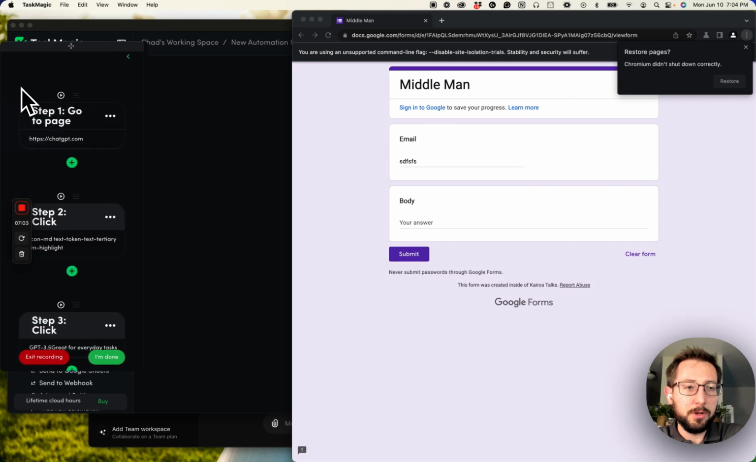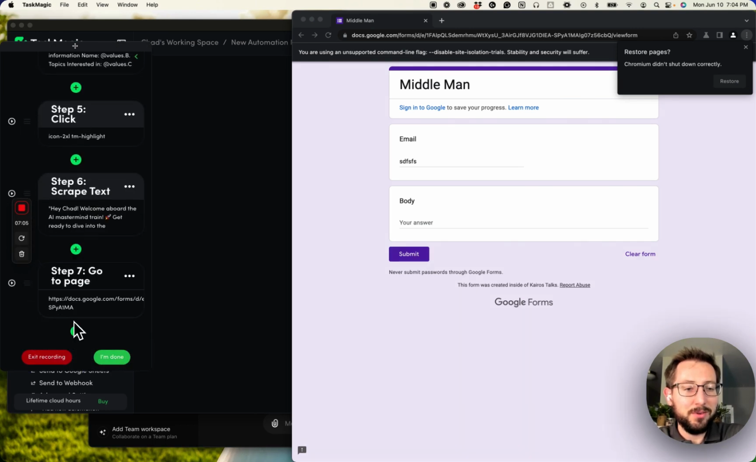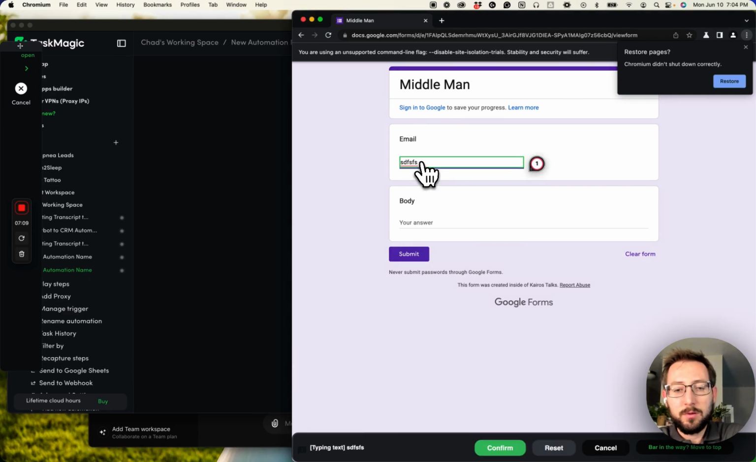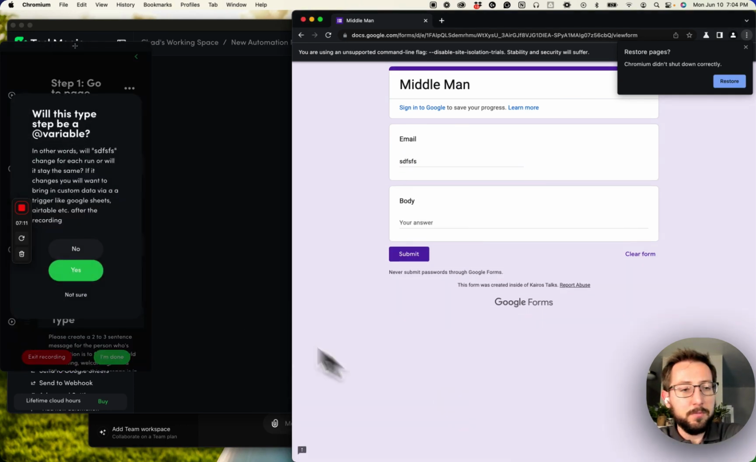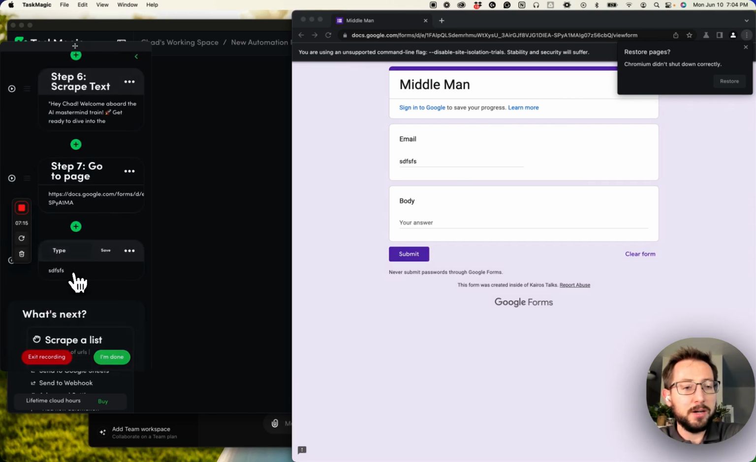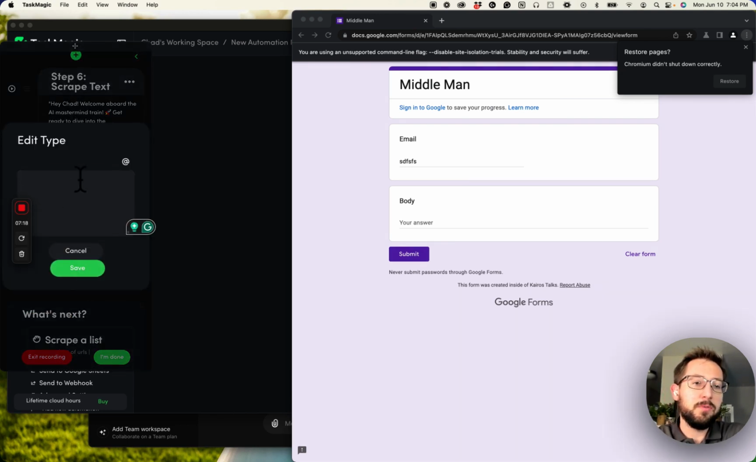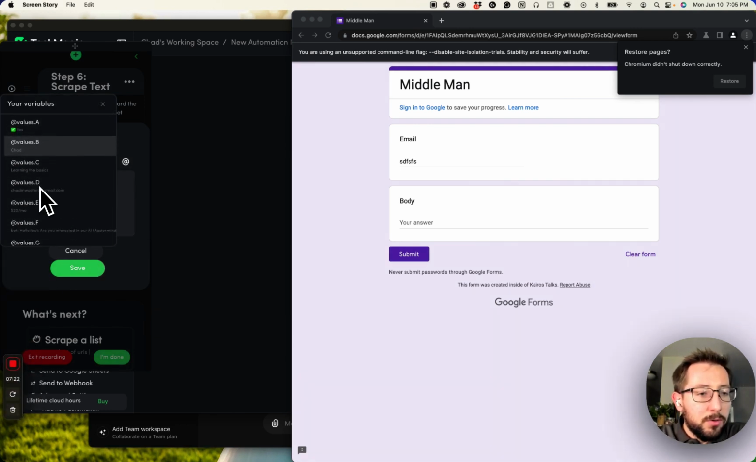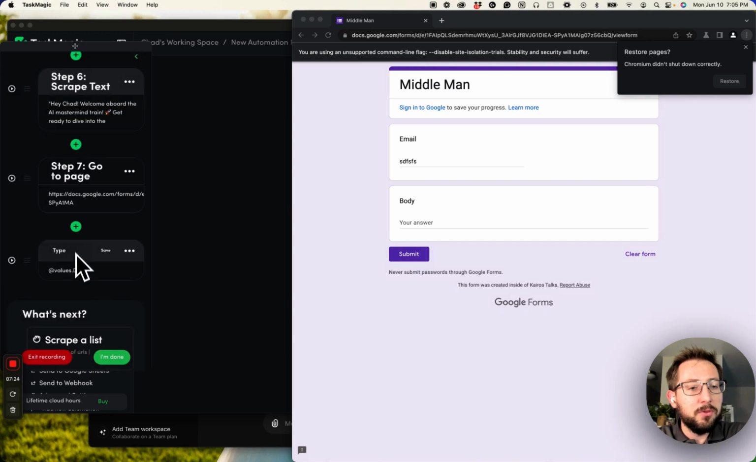Cool. I got stuck, so I'm going to hit cancel. Go back on down, hit the plus mark, type again. Okay. Hit confirm. Then I'm going to say, yes, this is a variable. Scroll down. This variable is in fact going to be the email from the importing Google Sheet. Let's see if I can move this. Perfect. So that's going to be values D. I'm going to hit save.